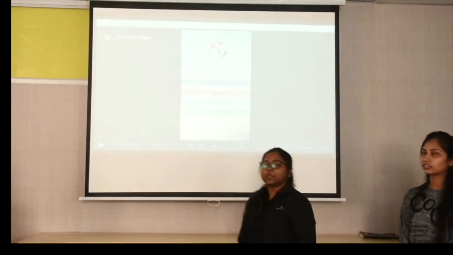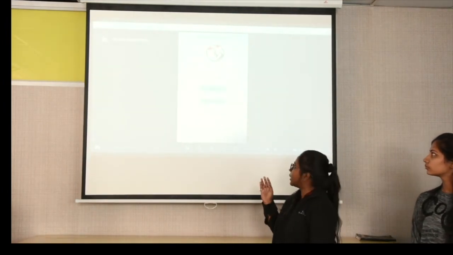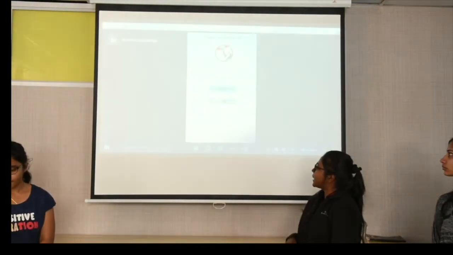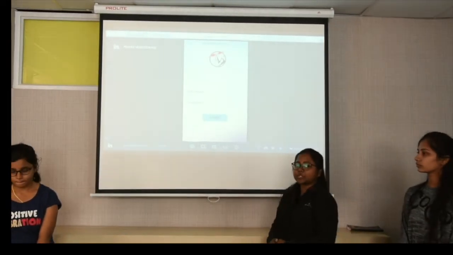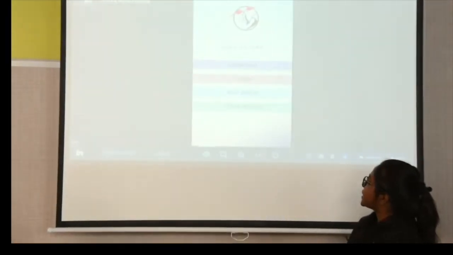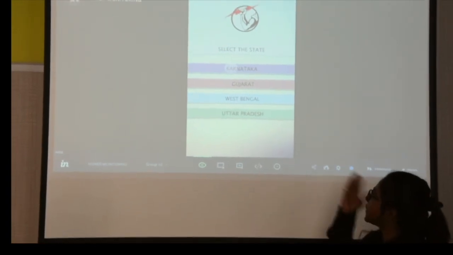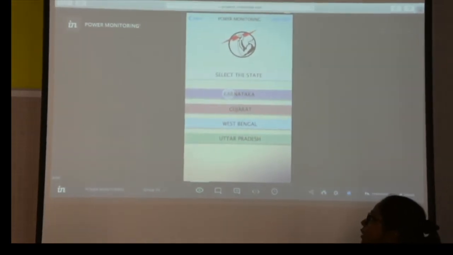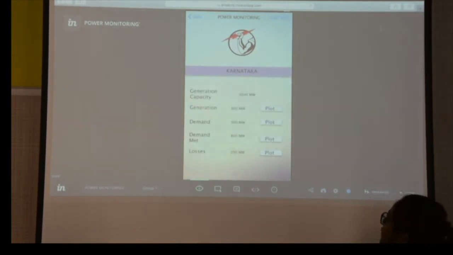Hello everyone. Previously we have seen the login as an admin. Now what happens when we log in as a viewer? There is a username and password, and the user will enter the password, then select the state which he wants to view. The respective states we have provided are Karnataka, Gujarat, West Bengal and Uttar Pradesh. They go to the respective state, as in now it's Karnataka.